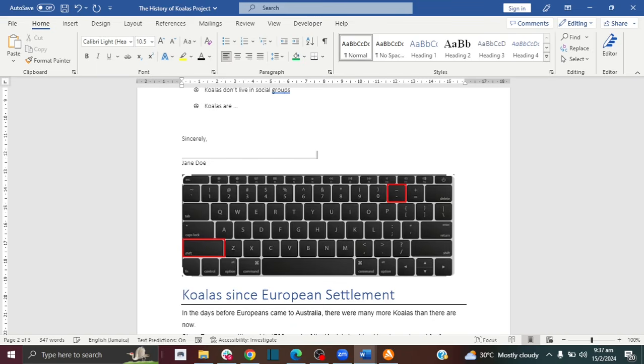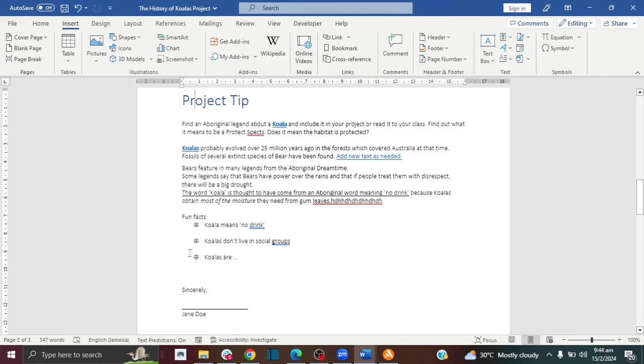And if you drew your line a little bit too long, you can just click the backspace key to reduce the length of your line, or you can highlight the section that you want to remove and click the backspace key. So that is how you draw your signature line.